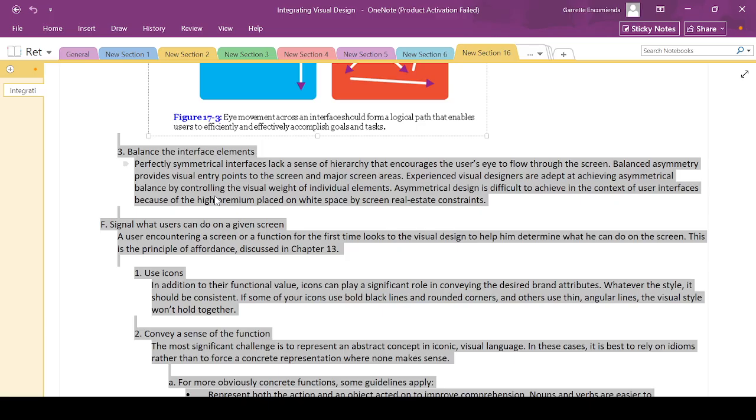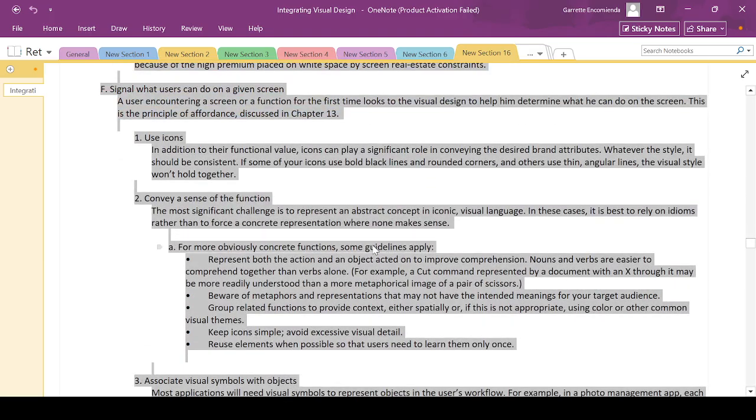So, signal what users can do on a given screen. A user encountering a screen or a function for the first time looks to the visual design to help determine what he can do on the screen. This is the principle of affordance discussed in chapter 13. So again, in design principles, we're not looking at just this affordance, but it is also included in the integrating visual design chapter. So as you can see, this book covers a lot of topics. The affordance as well, you want to make it obvious. So how do you do that?